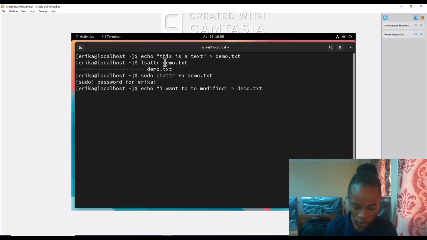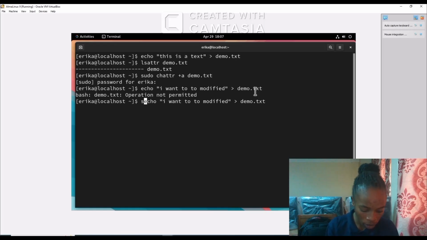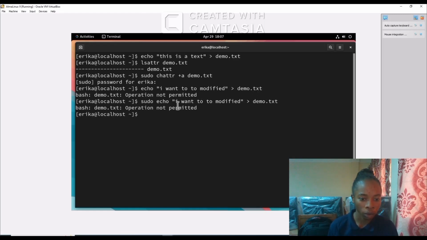In the demo.txt, we see that operation is not permitted. Now, even if I use sudo to write this in the demo.txt, try to use it and you will see sudo echo. Again, operation is not permitted. Since we have added this attribute to the file, we cannot add something.